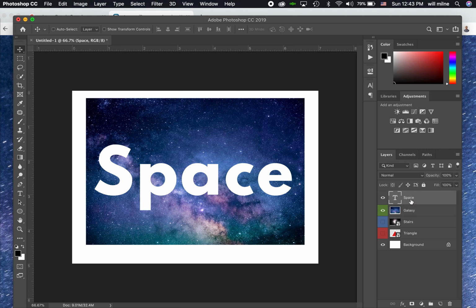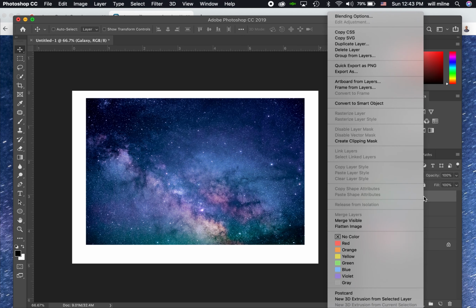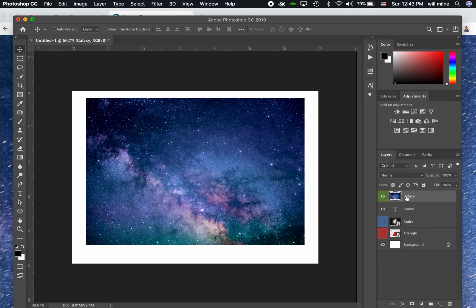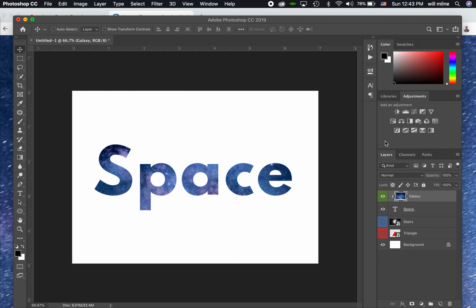And here's how this works. We're going to take our space layer, drag it beneath the galaxy layer, and then we right-click or Alt-Option-click on the layer with our image in it, which in this case is our galaxy layer, and then we just click on the option that says Create Clipping Mask. And when you do that, it adds this little arrow that points down. So we're only seeing this layer where the space letters are.